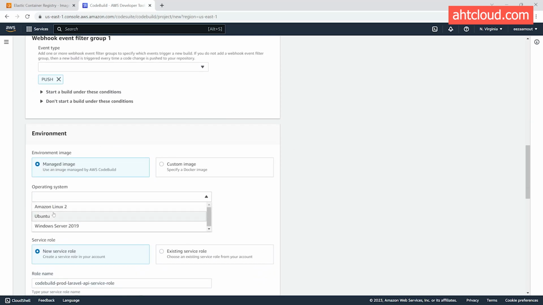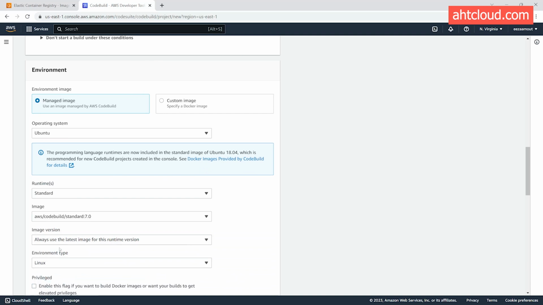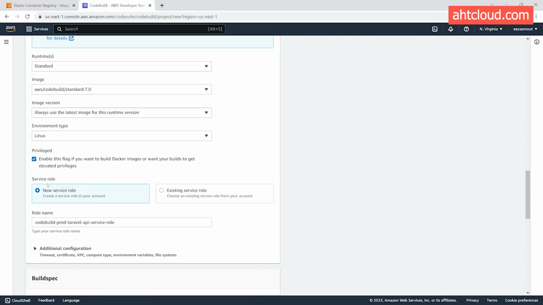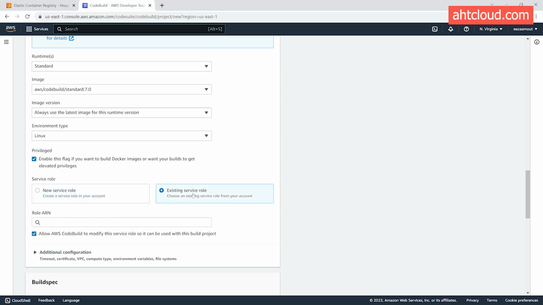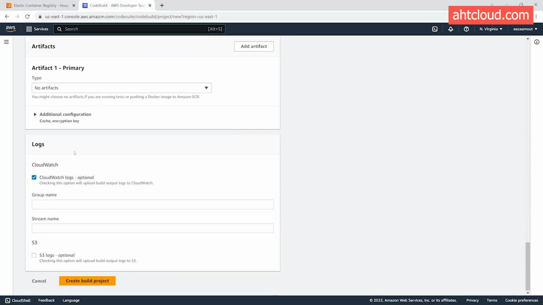And for the environment, set it to Ubuntu, runtime standard, image, select the latest one. Enable privilege, let's not forget this again. And for the service role, there is no point to really create another role. So we're just going to use the existing service role. And that was the one that we created for prod Laravel API base image service role. And scroll down. Yeah, that should be it.